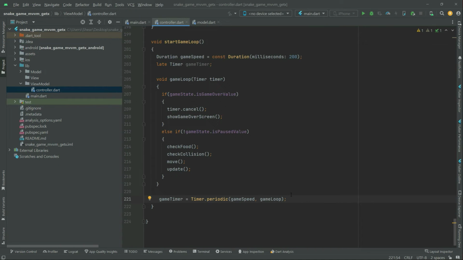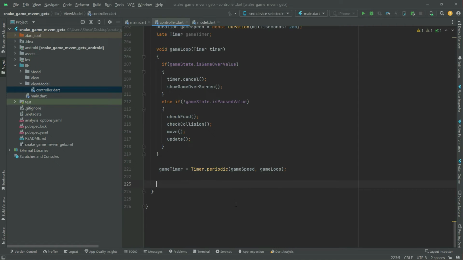Now right after that we will just go down, and in here we will use the ever function from the GetX library. It simply listens for all the changes in the paused state. For example, if the game is paused, then cancel the timer, and if the game is resumed, then we will set up a new timer with the help of the ever function from GetX.